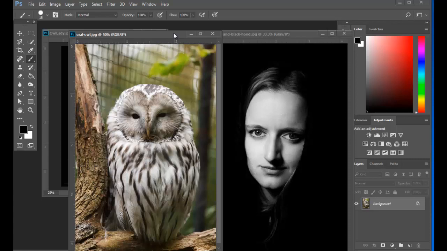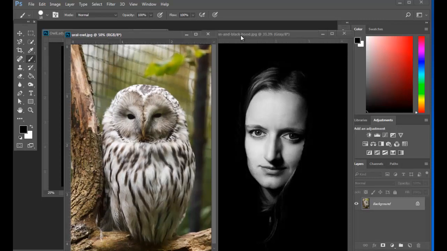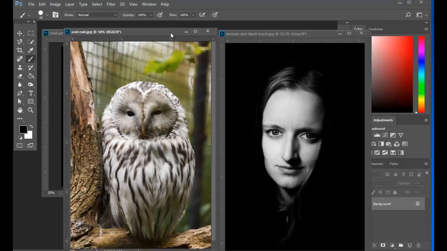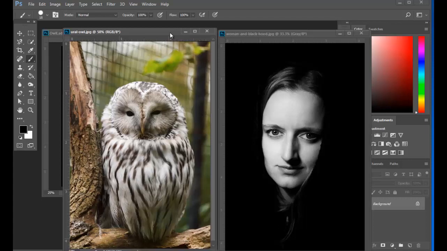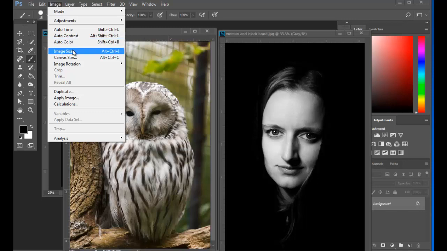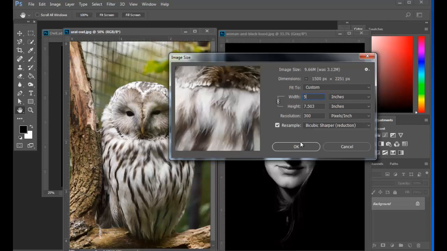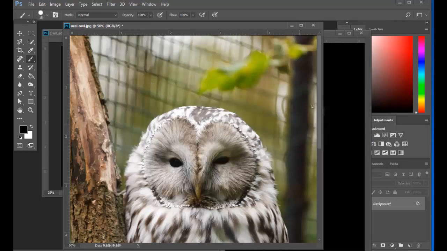Okay, so as I said, we're going to create a composition using the owl and this woman in a black hood. To get started, we're going to move the owl over to the woman in the black hood's composition. Now, the owl image is smaller than the woman's image, so I'm going to enlarge it before we move it over. I could scale it after I've got it there, but I think it's easier just to enlarge it now. So I'm going to go up to Image Size, and on the owl, I'm going to increase the width to 5, and then it'll reproportion the height accordingly. I'm going to say OK.